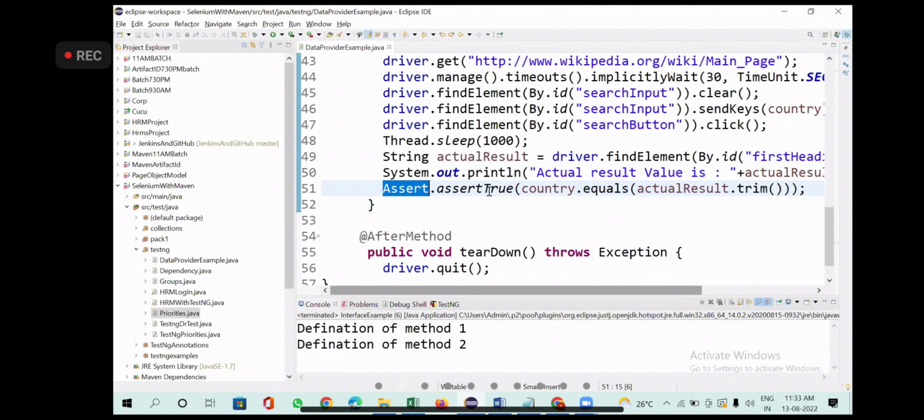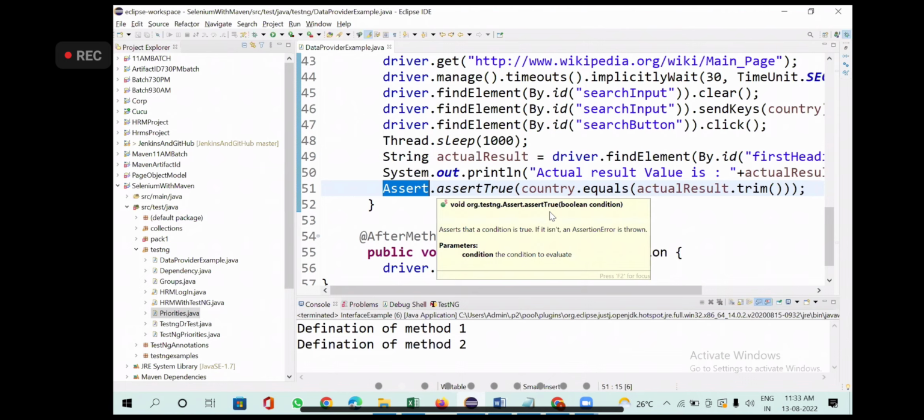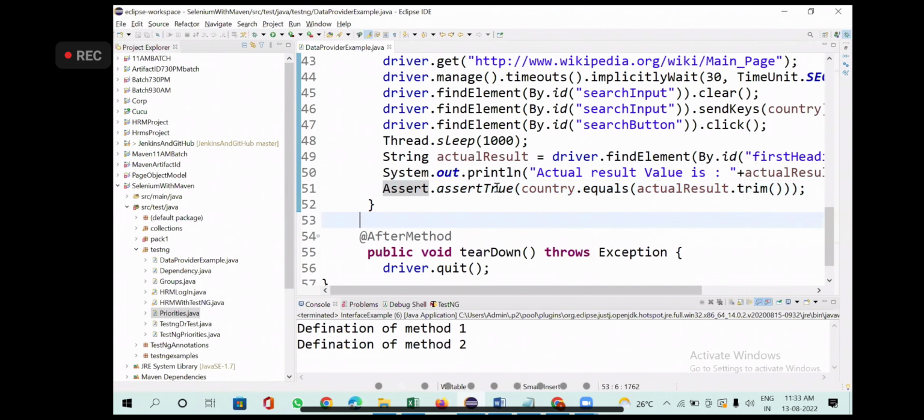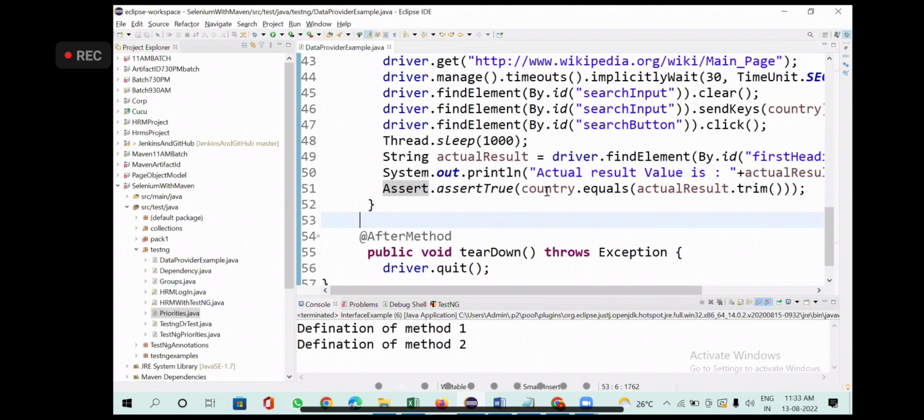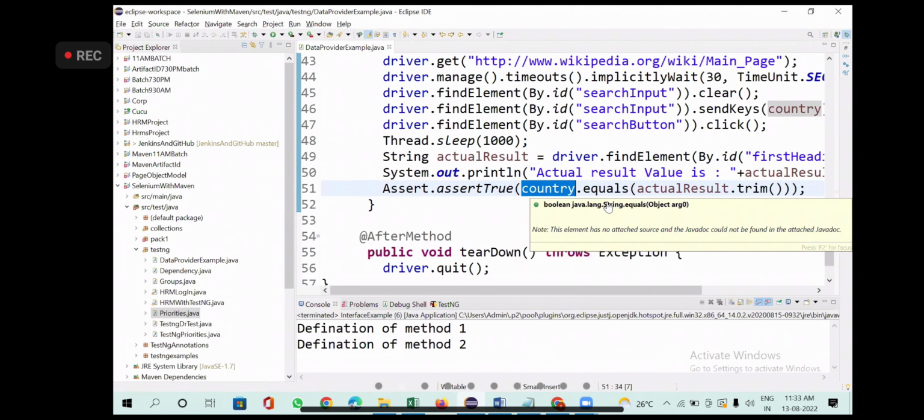assertTrue: this method takes a Boolean. It is going to return true or false, depending on whether both are the same. Now what I'm saying: country.equals. Equals is country is what?